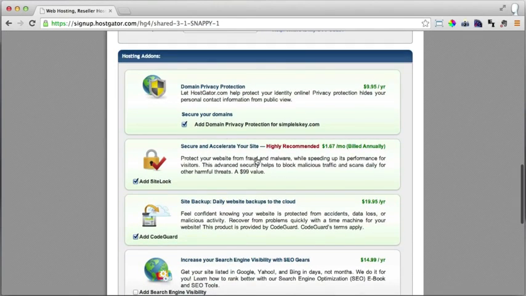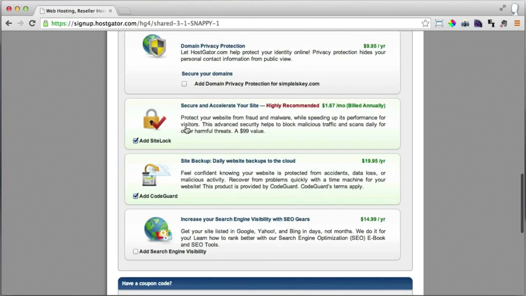All right, after that, it's going to give us some add-ons, which I'll go over right now. Your domain privacy protection makes it so that people can't look up your information online. I really don't think it's necessary because I trust people. So we're going to uncheck this one. The add a site lock increases security for your website. And we can upgrade that anytime, so we can uncheck that one also. The code guard lets you back up your website automatically, but I don't think we need that either. We can back up our website ourselves.